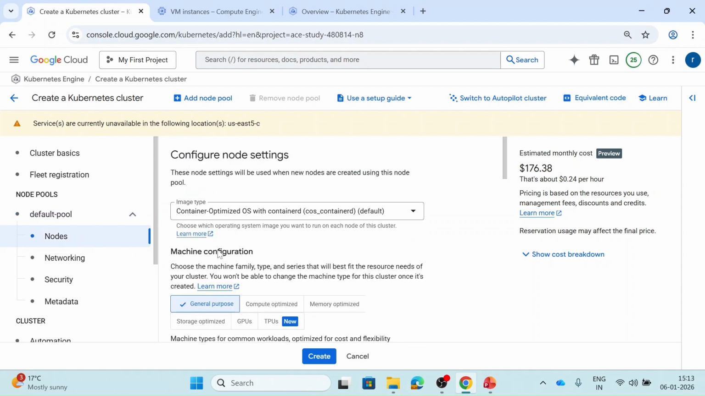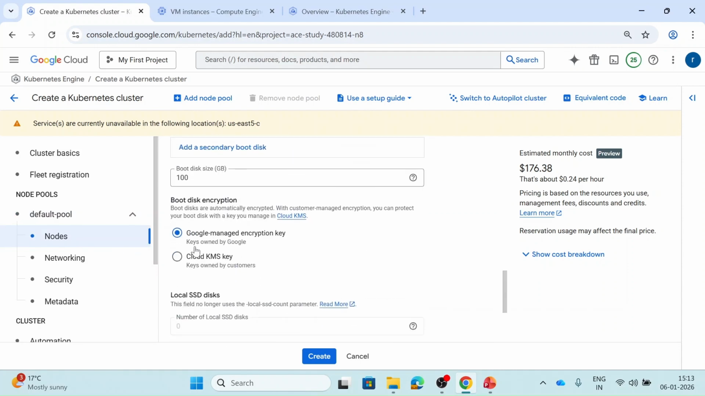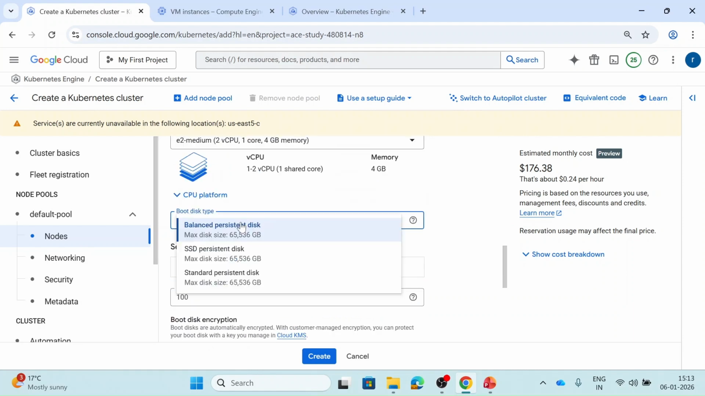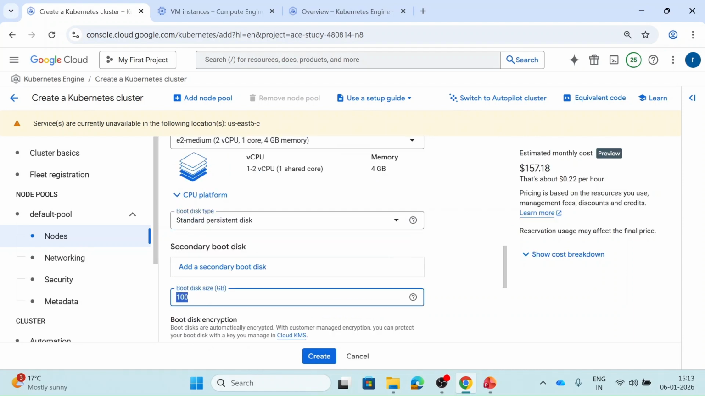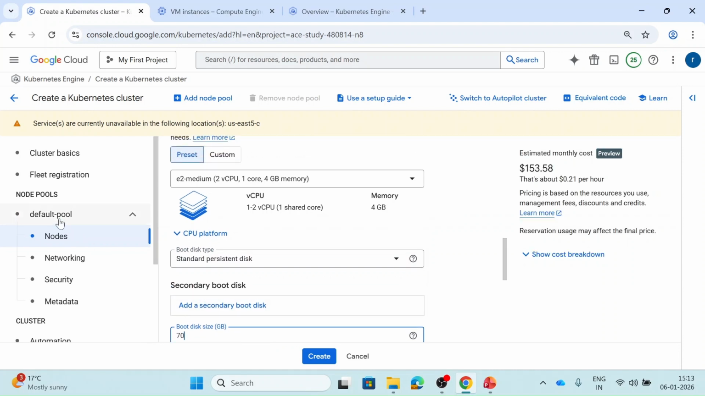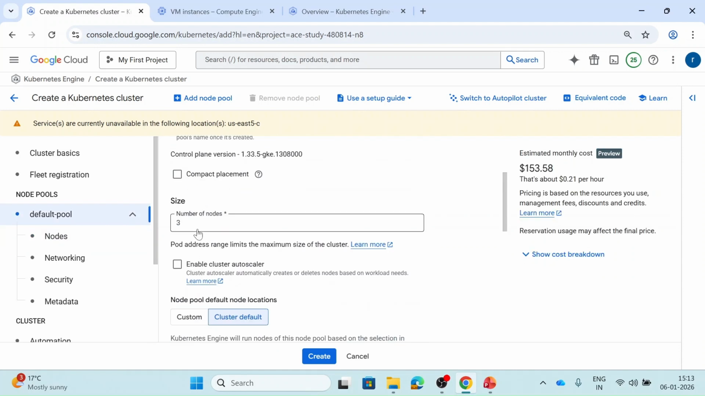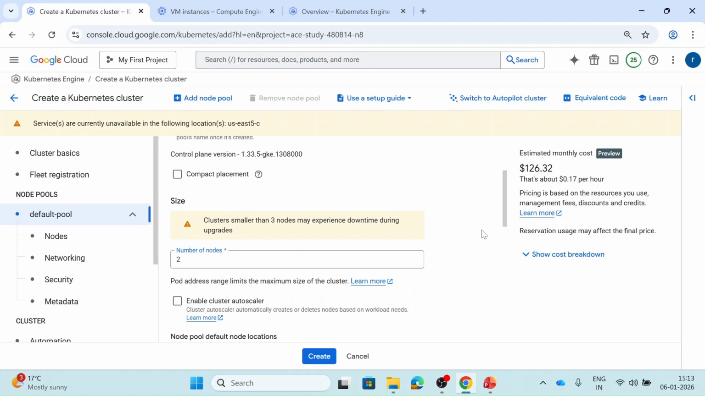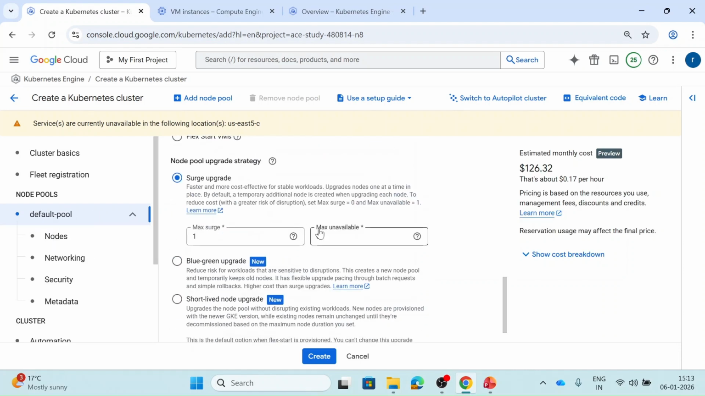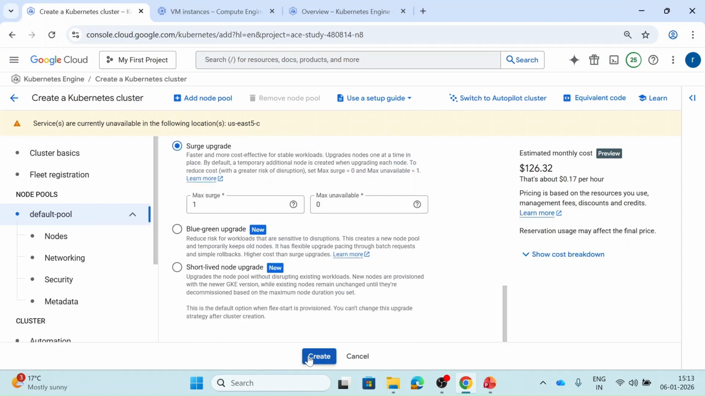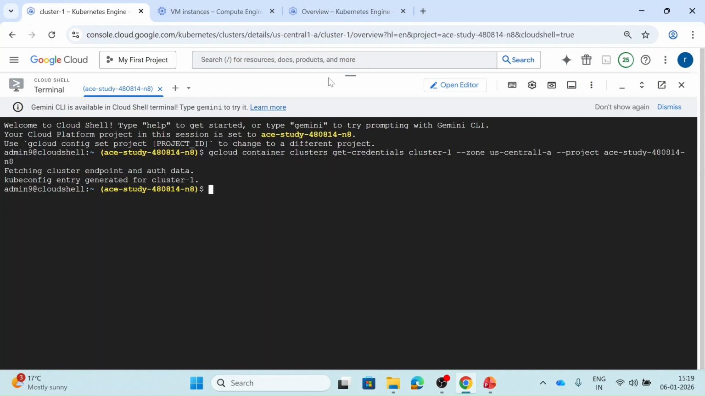So I will go here. I'm not doing much, I just want a standard persistent disk and 70 GB, and in the node pool I want only two nodes. That is enough for the video to test these options. Everything looks good. Let's create the cluster now. So my cluster has been created.